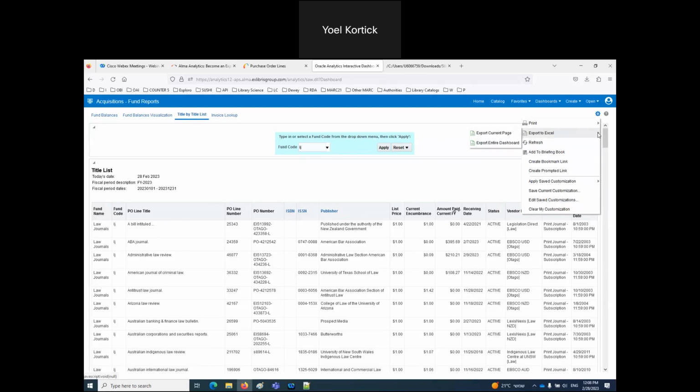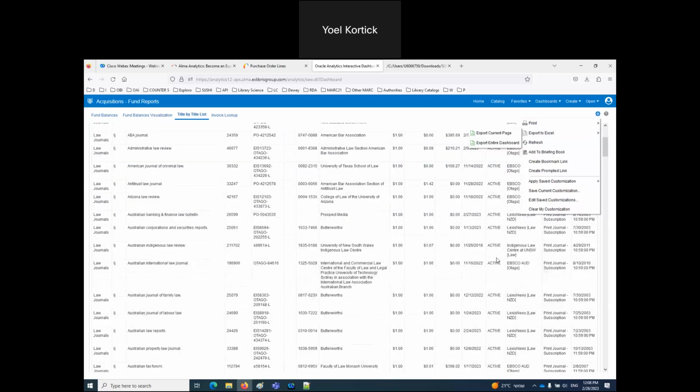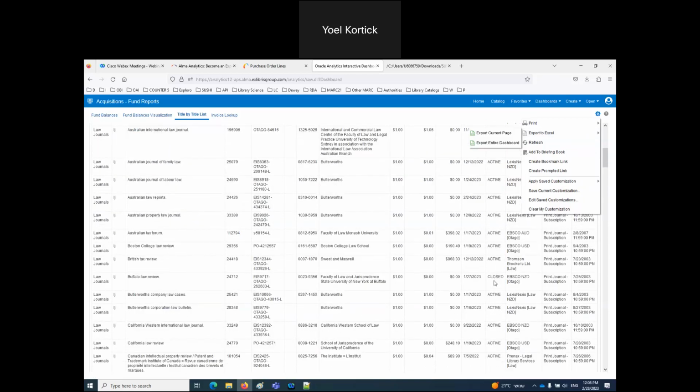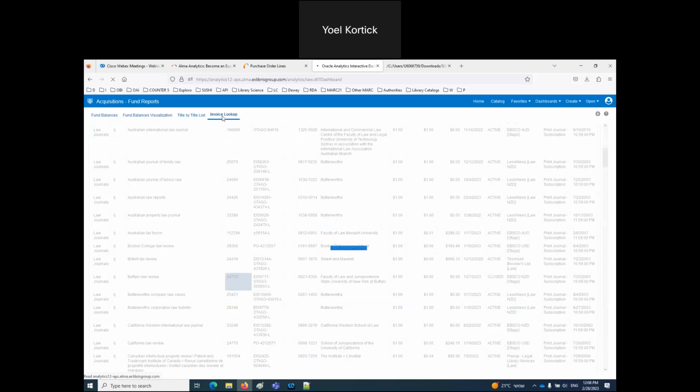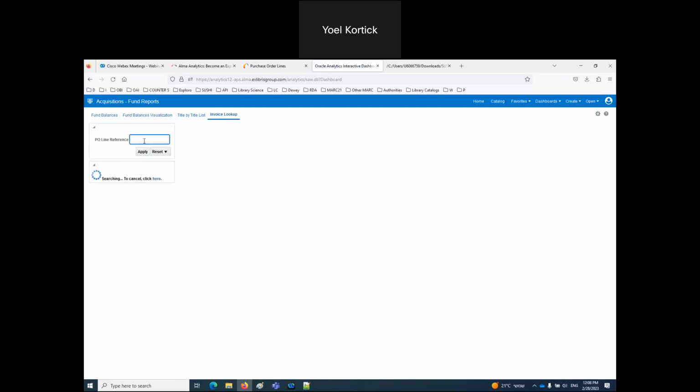By the way, we can also go directly to an invoice lookup. For example, this one is status. Let's get a closed one right here. So this one is closed. I'm going to take the purchase order line number here, and under invoice lookup, I can put in the purchase order line reference, do apply. Okay, this one doesn't have an invoice. Let's take another one.